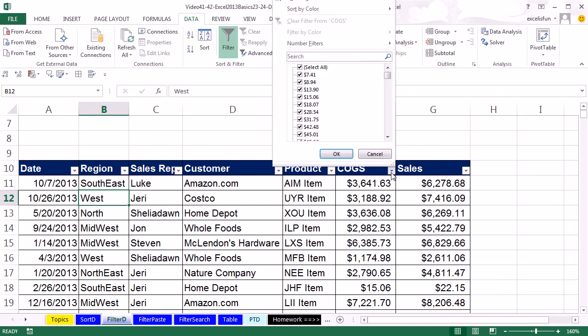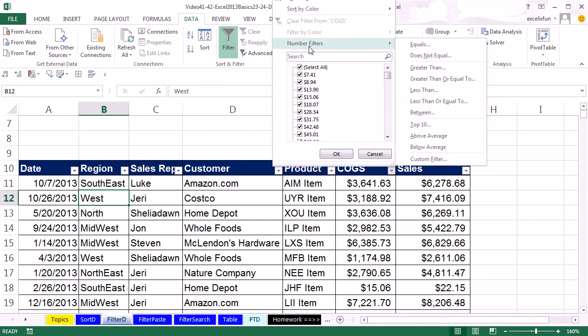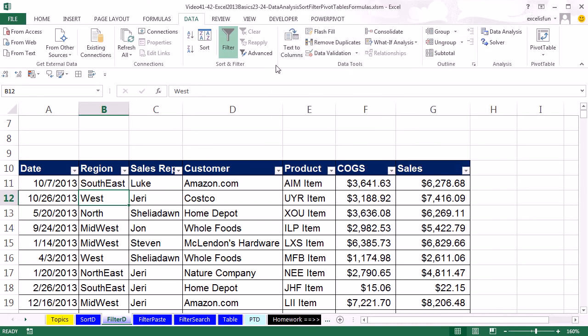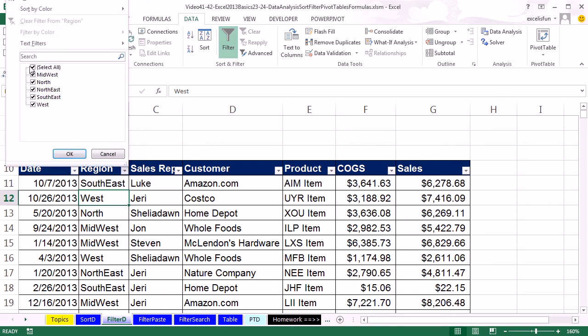And number filters, a bunch of special number filters. Now let's first see how to use filter for getting records we're interested in, copying them and pasting them to some other location. This is the fast and easy way to extract only certain records from a data set and put them somewhere else. So I'm going to go to region, and I want to see not all of them, so I'm going to use my checkbox. I just want to see West.